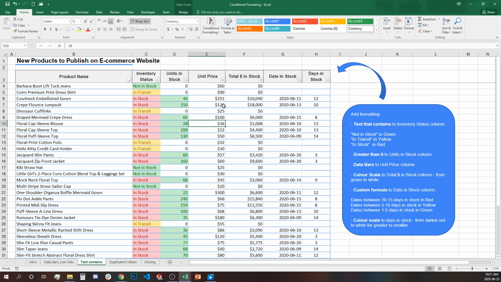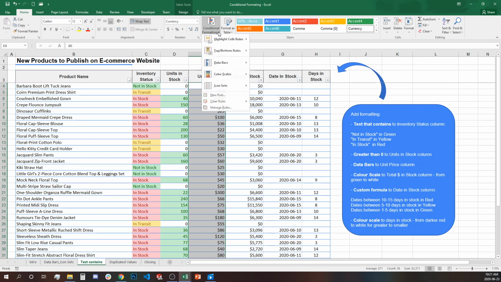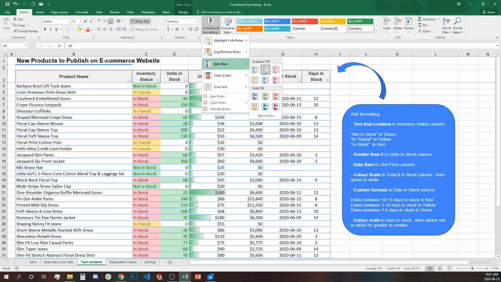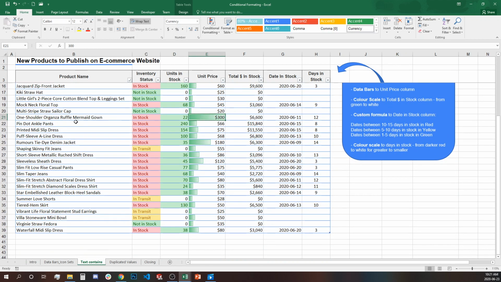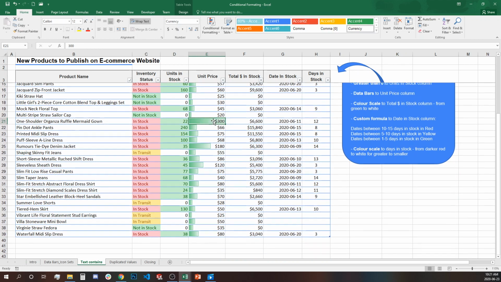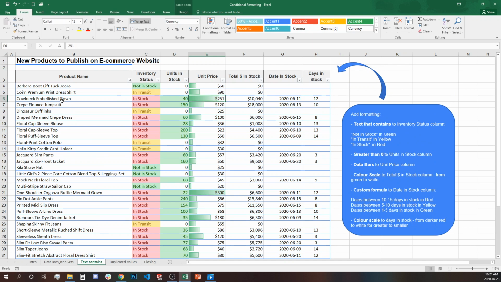Okay. Now unit price, it should be with data bars. We just need to know whether a certain price is bigger than the other, and it should be clearly indicated with bars. Let's select the green again, so we don't have too many different colors. And clearly we can see this mermaid gown is the most expensive one. And then over here there's another embellished gown that is also very expensive.